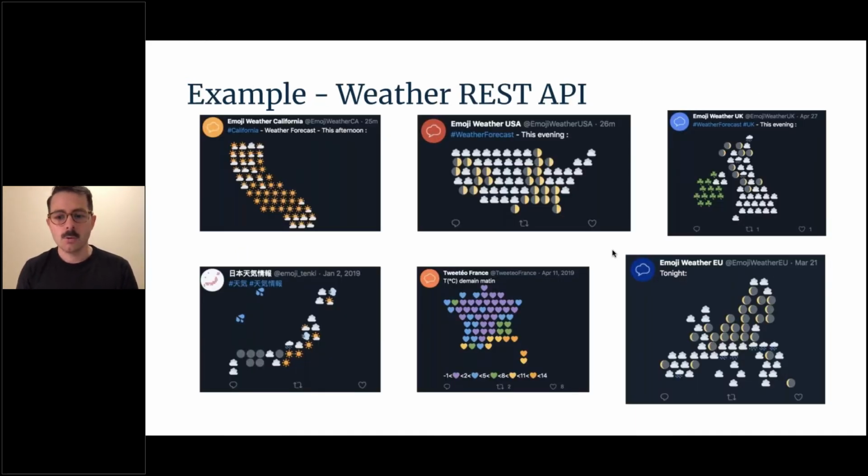So to walk you through why you might want to be using GraphQL, I want to walk through a little program I wrote recently, a little Twitter bot. I stumbled upon these great little bots online that are mostly written by the same person, I believe. But what they are is they take the weather from particular regions around the world and they convert it into little tweet-sized emoji maps, as you can see here.